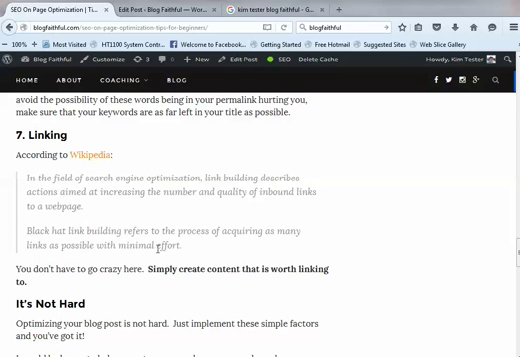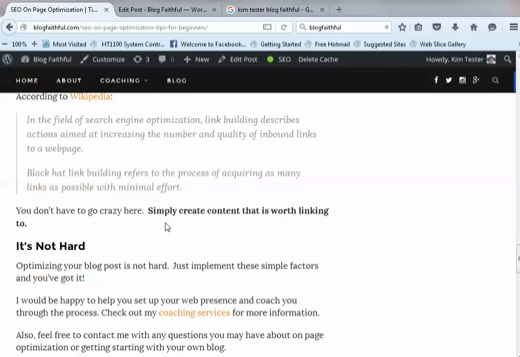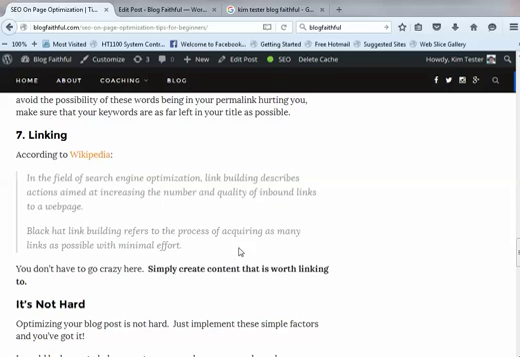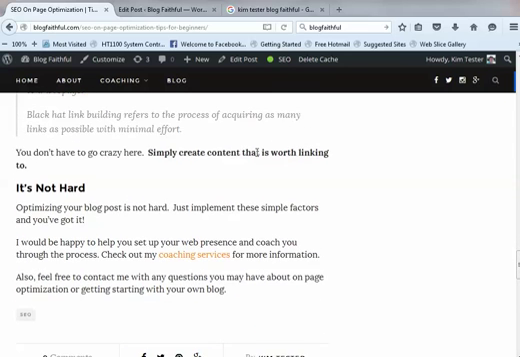The best way to have inbound links coming into your website, which of course creates more traffic for you, is simply to create content that's worth linking to. You don't have to go out and do all this crazy stuff. Just create that valuable content, and people will automatically link to it. So it's not hard. These are some simple steps. Some of it may sound foreign to you right now, I understand that, but as we go along, I hope that will get better and you'll begin to understand more. Just implement these factors, and you've got it.